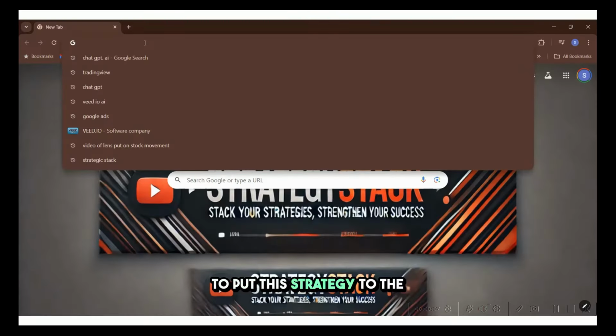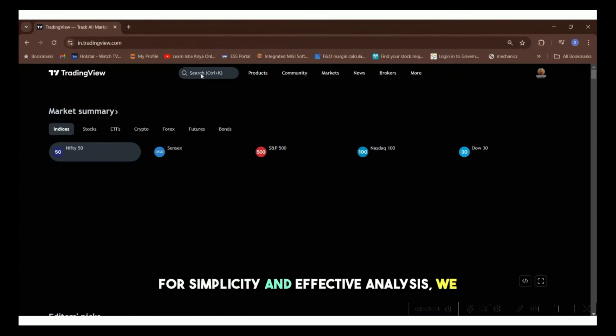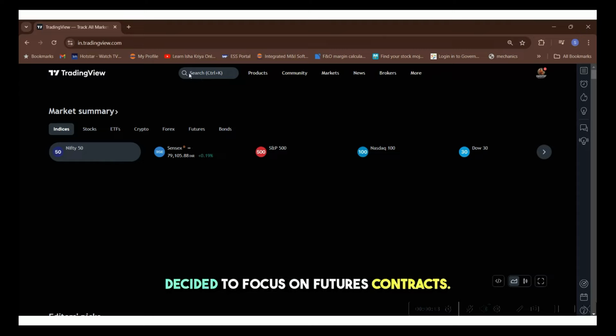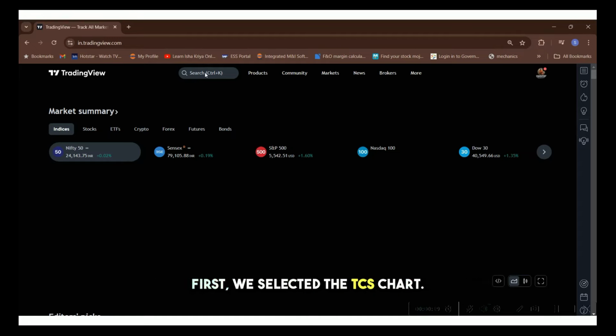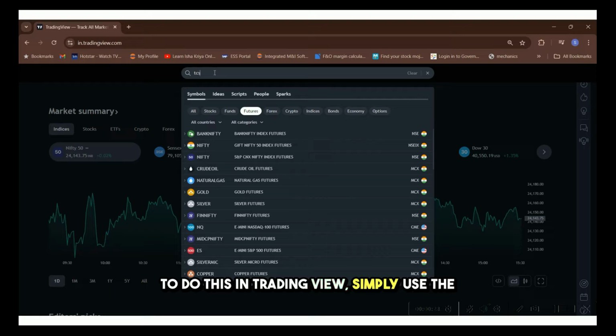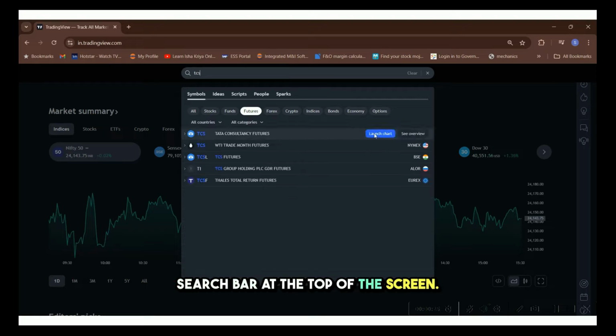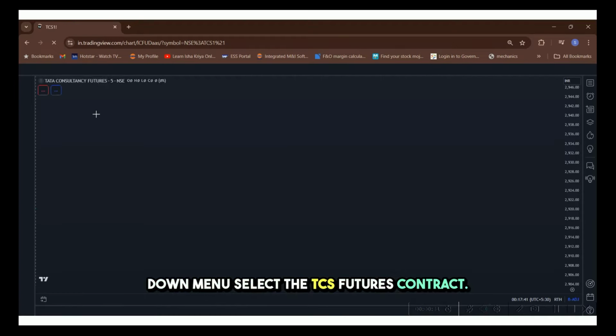Now, to put this strategy to the test, we headed over to TradingView. For simplicity and effective analysis, we decided to focus on futures contracts. You can choose any instrument that suits your style. First, we selected the TCS chart. To do this in TradingView, simply use the search bar at the top of the screen. Type in TCS, and from the drop-down menu, select the TCS futures contract.